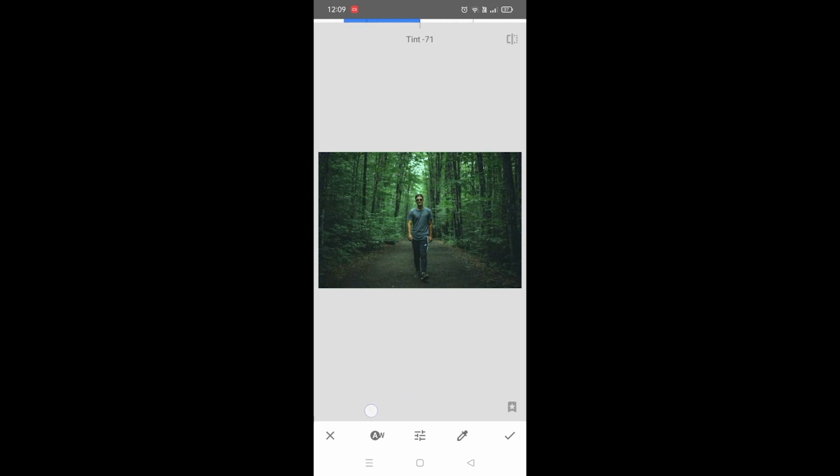When you move to the left, it's going to make the photo a lot more green, and when you move to the right, it's going to make your photo more pink. So you got to adjust this to your liking. Since the character is in the forest, I think making it a little bit more green makes sense and makes it look better. I think this is fine. Minus 25 looks good on this photo.